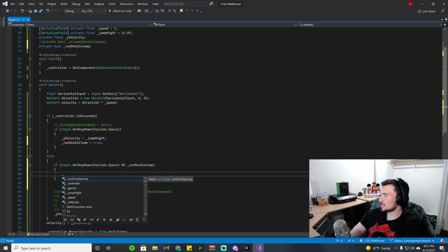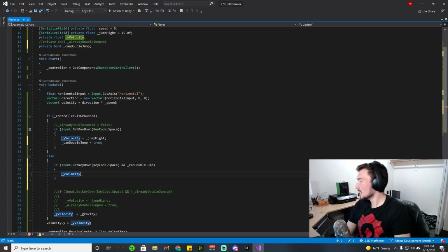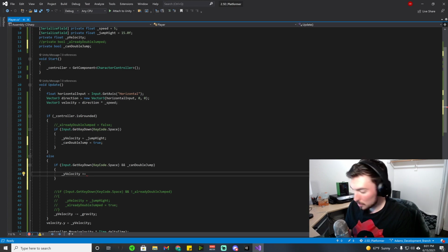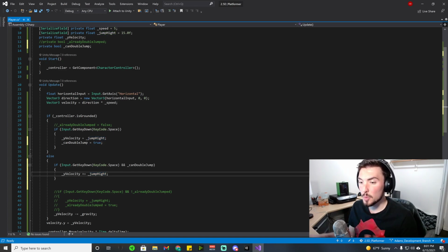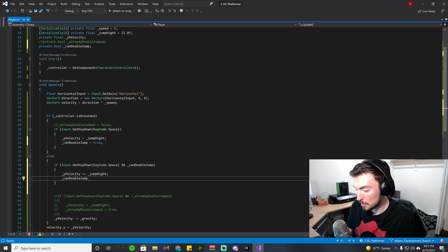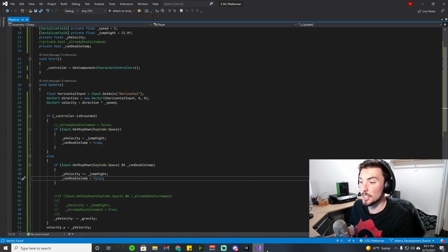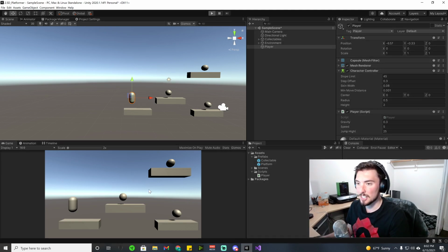I'm also kind of OCD. So then we're going to say the y velocity plus equals jump height. I just said equals jump height, but he's adding it to it, which should do roughly the same thing, and we can test that out. Then he says can double jump equals false. And that's it. So let's look at what this looks like in Unity. Maybe I can show you why I don't like it.